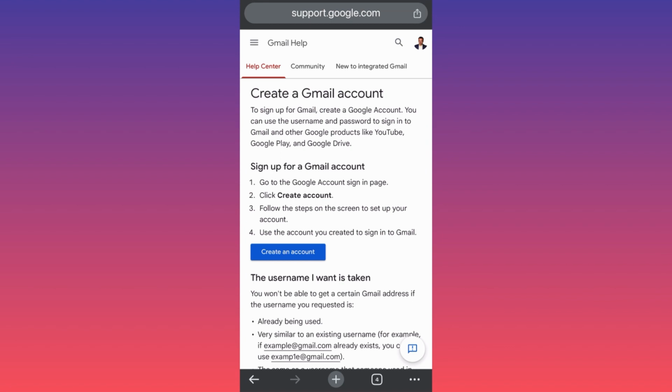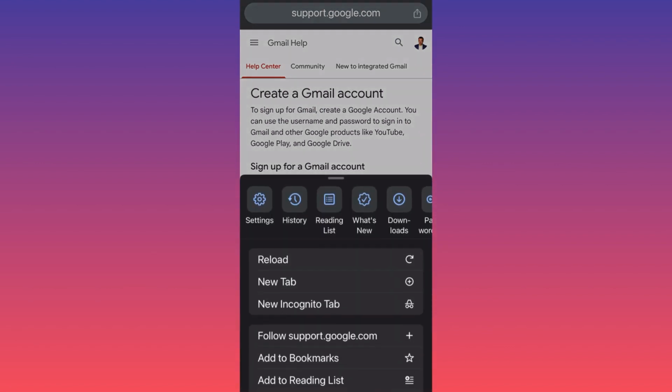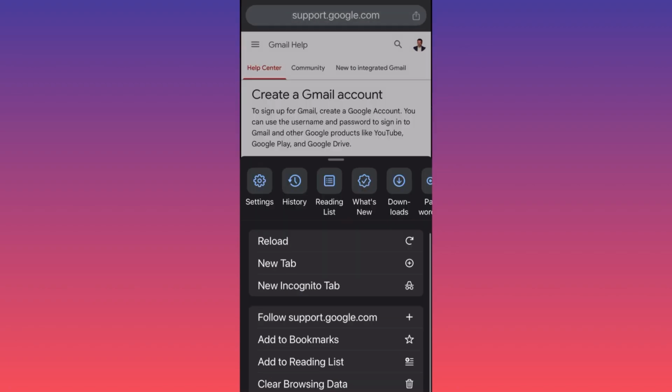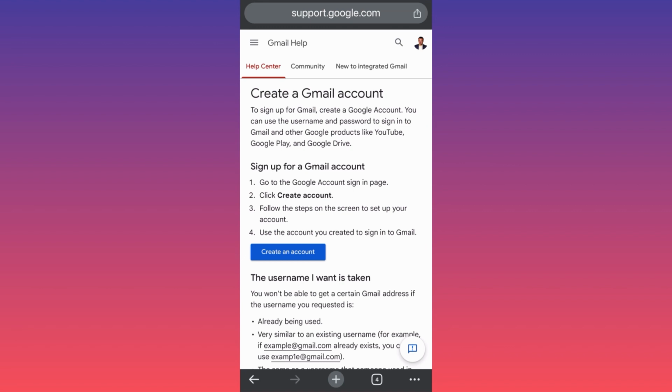The first thing that you want to do over here guys is that you want to log into your current Gmail account and then click on the three dots in the lower right corner. When you click over here, you will have an option to clear browsing data in the middle of the screen. After you clear your browsing data, you want to come back over here and try to create at least one new Gmail account.